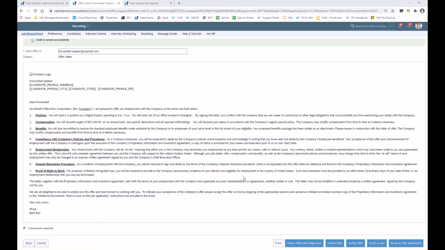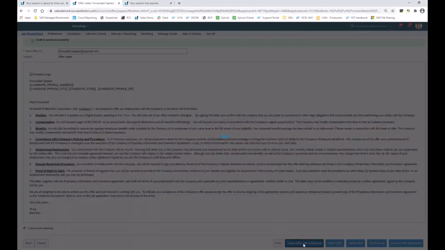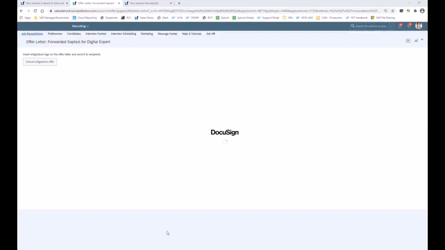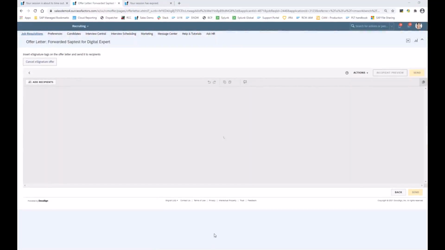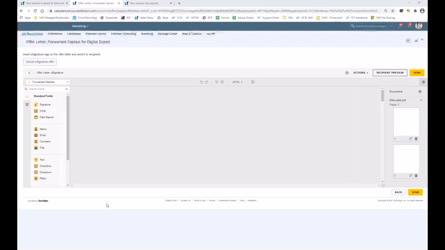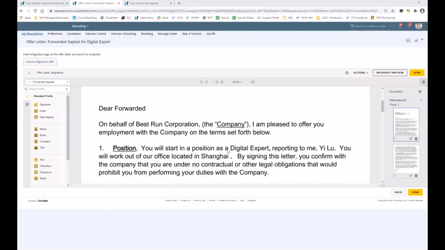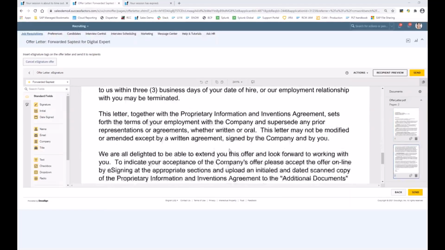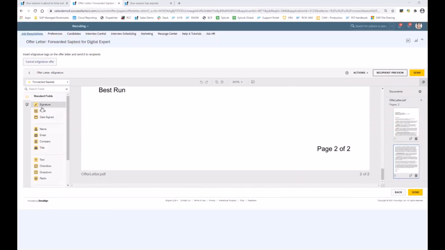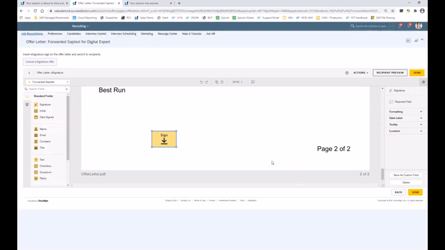We're going to have a look now at the online offer with e-signature. So in the second step, we click on online offer with e-signature. And we can see the integration with DocuSign that it starts working. Here we have the option to add a signature to the offer letter. So we scroll to the bottom of the offer letter and we can place our signature here. And then we click on send to send the offer letter to the candidate.